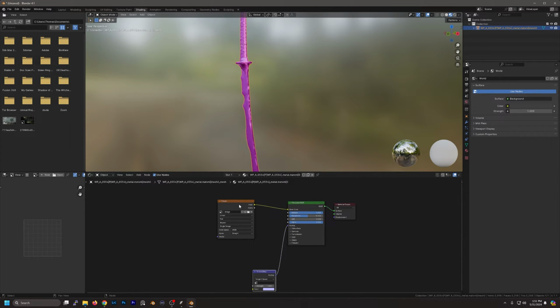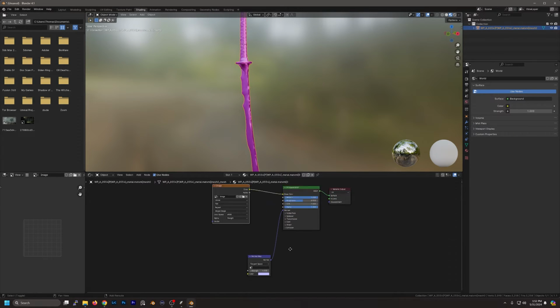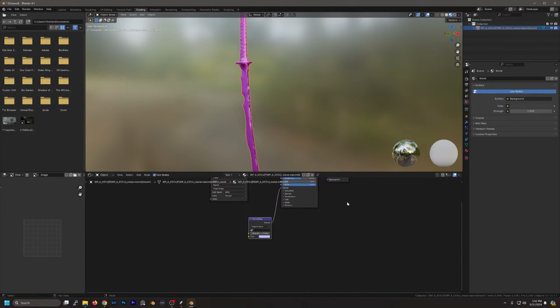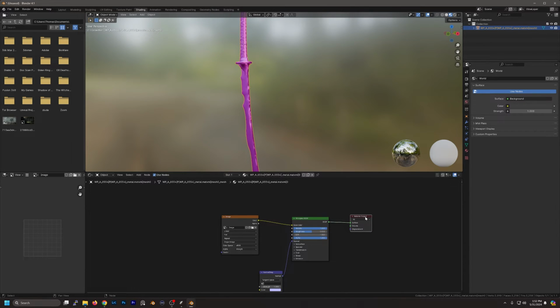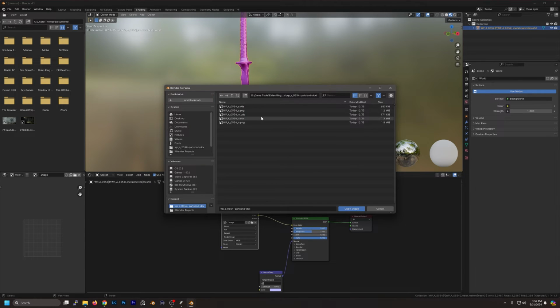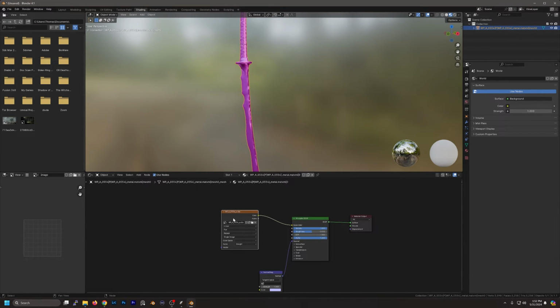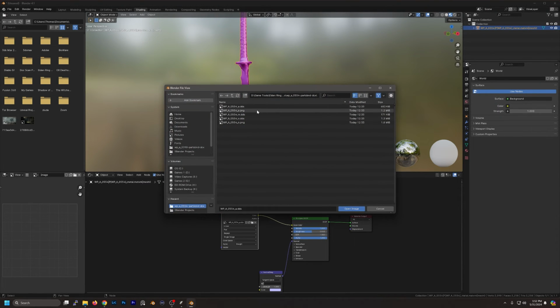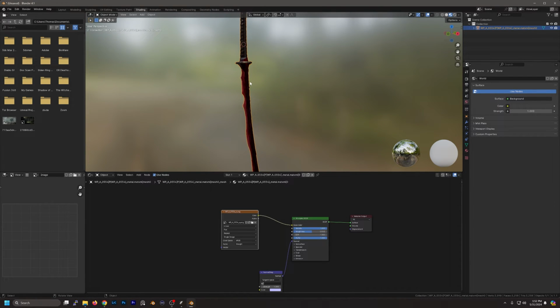So first thing we got here is our image node, and this is connected to our base color, and then we got a normal map node, and that's connected to our normal map slot, and then the shader is connected to our material output surface. So first thing we're going to do is add our texture, and that did not come in right. So let's do this. We're going to change that to the PNG. And there we go.